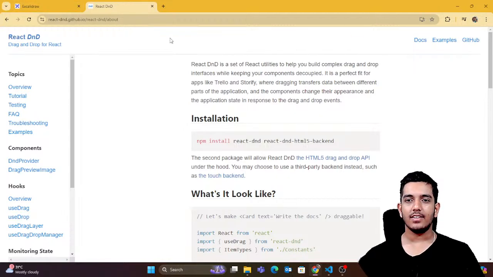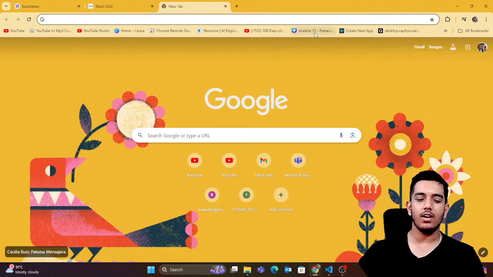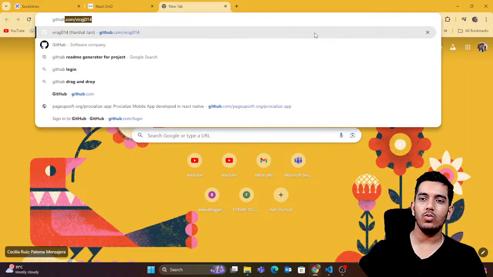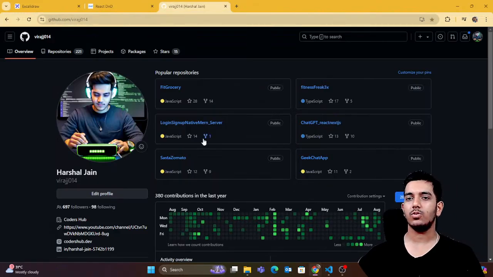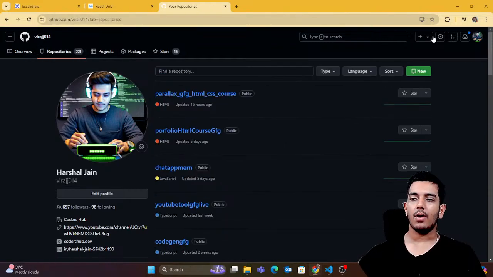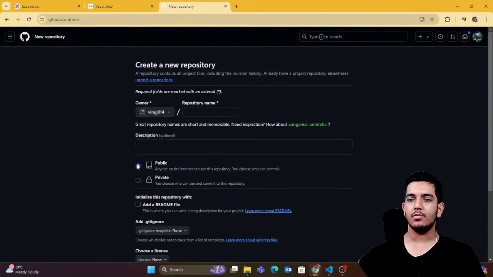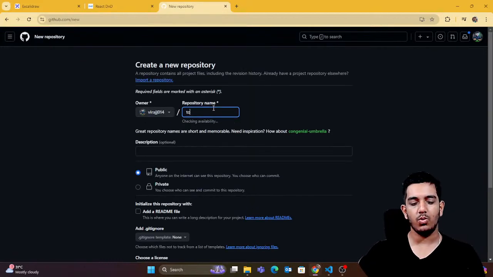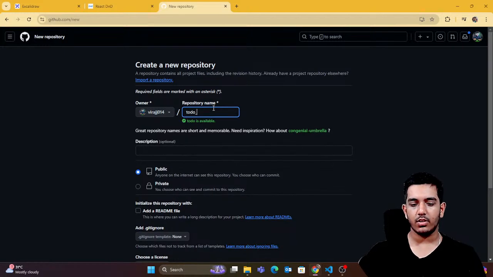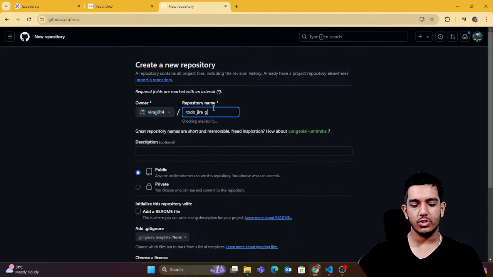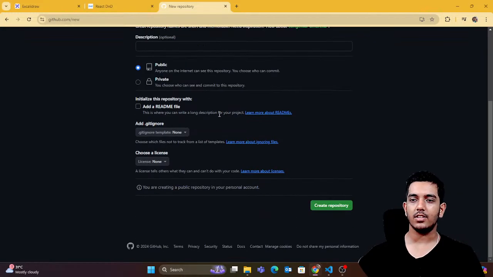Right, so guys, after this, I am also going to do one more thing. I am going to upload my source code to this GitHub repository. So what you can do is just go to github.com/viraj014, and in the repositories, I'll be creating a repository. Let me name this repo todo_JIRA_GFG. I'm just gonna name it like this, and I'll make this repository.